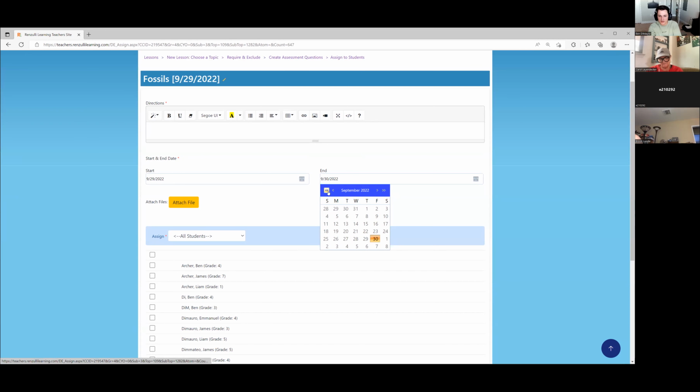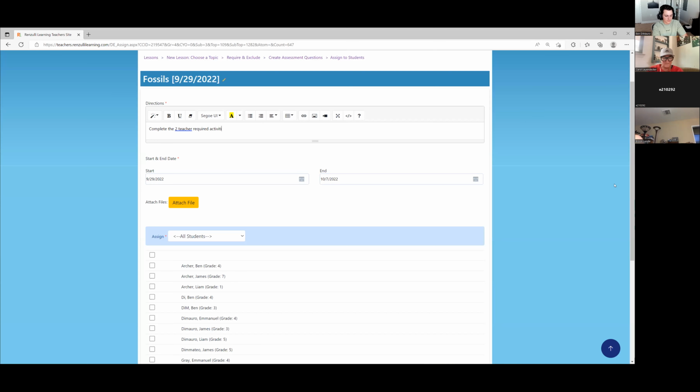Now, if you wanted them to complete this by next Friday, we can go ahead and check that off. So next Friday, and then give them some directions. And maybe it's complete the 2 teacher required activities. And then 3 of your personalized, or whatever it might be. If you sent out 7 to 10, it might just be choosing from a short amount of it, or the entire thing. It's up to you.